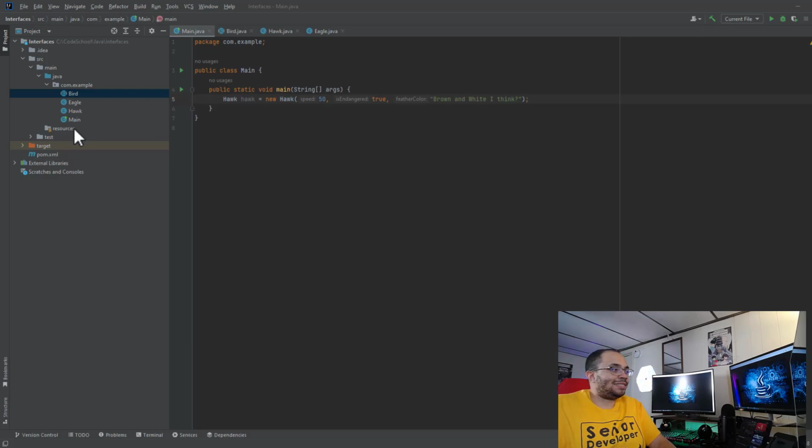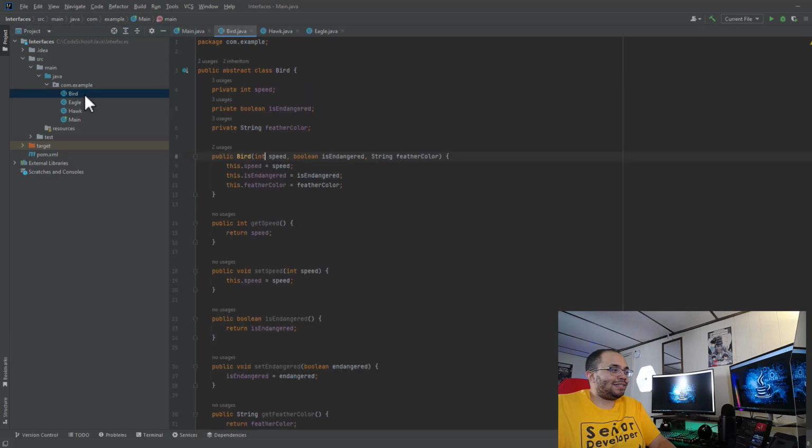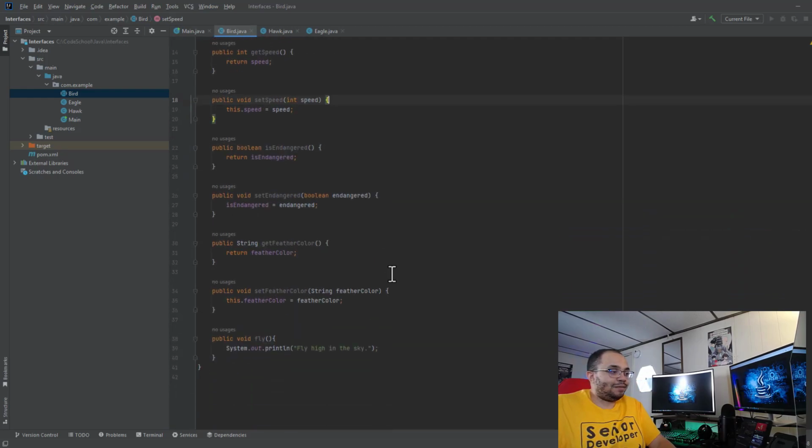Alright, so I've got some classes. I've got my main class, but more importantly, I've got this bird class. This is a parent class. I made it abstract, which will prevent my devs from making a new bird. And the main focus of this class is going to be the fly method. It's got getters and setters, it's got a constructor, yada yada. The main event is the fly method.